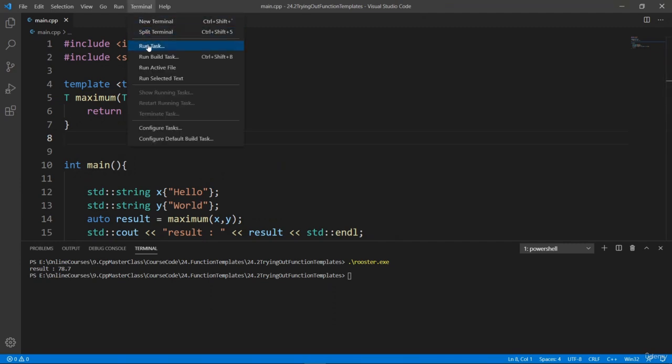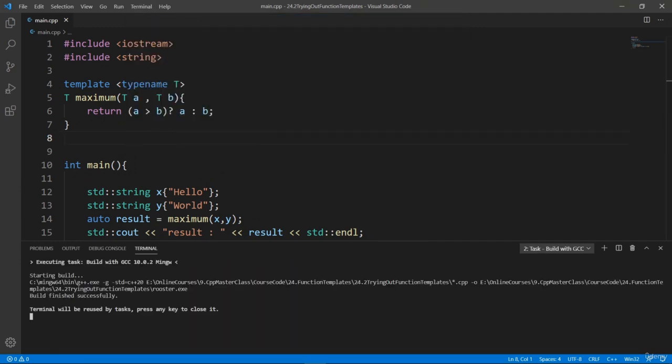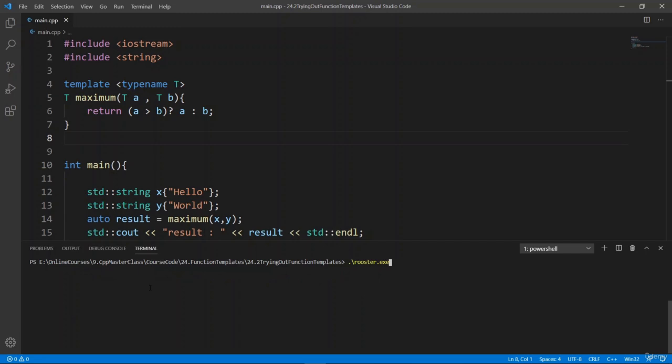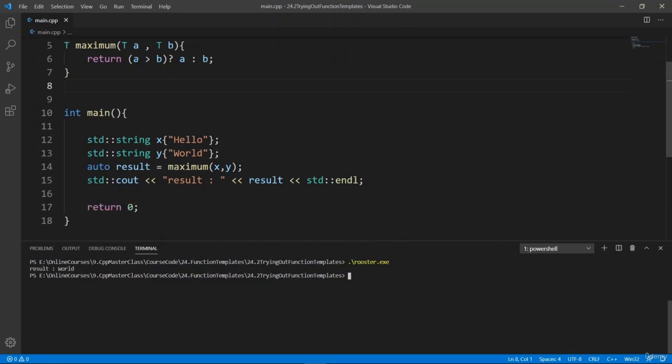We're going to build with GCC, as we always do. The build is good. We can clear and run rooster. We're going to see that the maximum is world, and this is going to be using the greater than operator. And this is going to compare two strings. We know that W here comes after H in lexicographical order. So the comparison that is done here is lexicographical for these strings. Or I should say, it is comparing things in alphabetical order, A, B, C, D, E, and things like that.